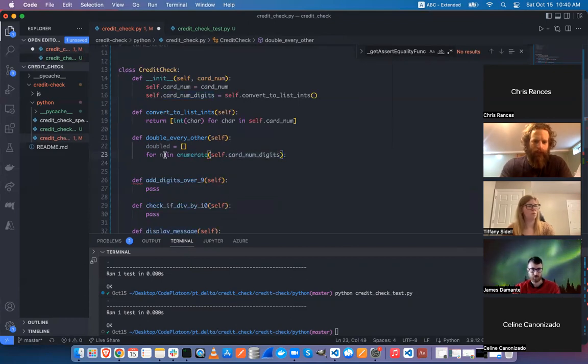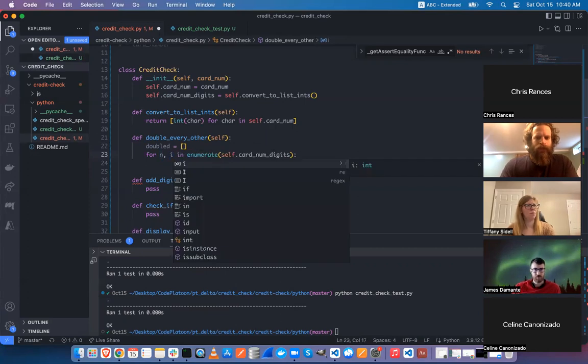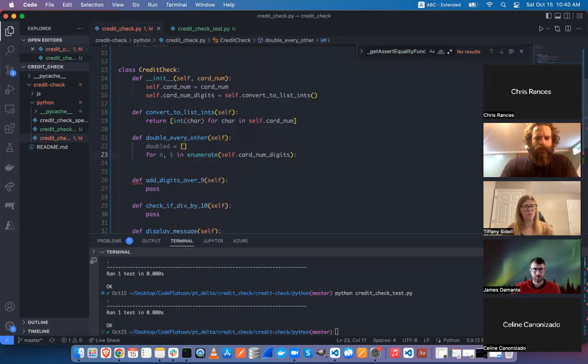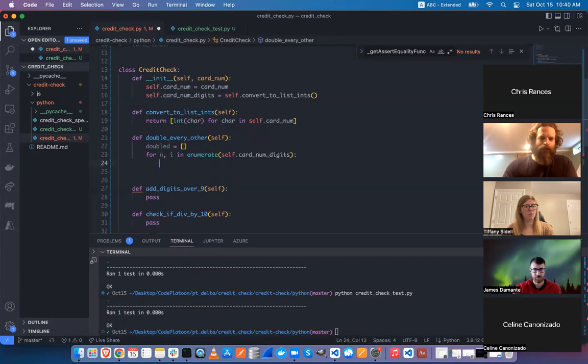And enumerate is actually going to return a tuple, which you can think of as basically like a list. And I can't remember if the first one is index, the second one, but we'll see. The first one's the index. Okay, thank you.